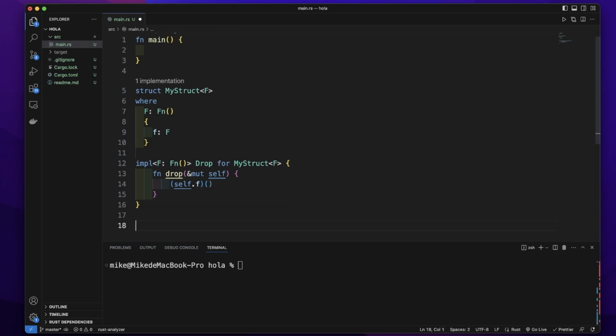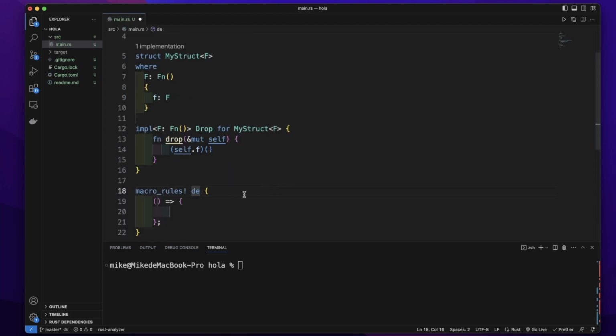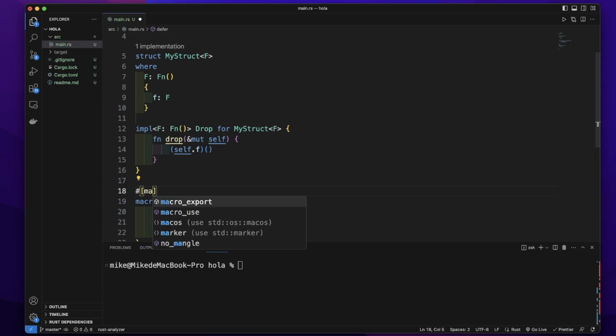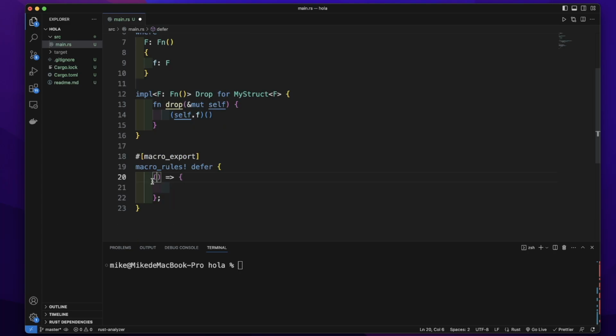Let's declare a macro. So macro_rules, give it a name, defer. Let's add an attribute macro_export, so we can use this macro defer in this scope. In this macro body, in this arm, let's declare a variable $e of type expr. This expr means expression. So this $e can capture the value we passed into this defer macro.